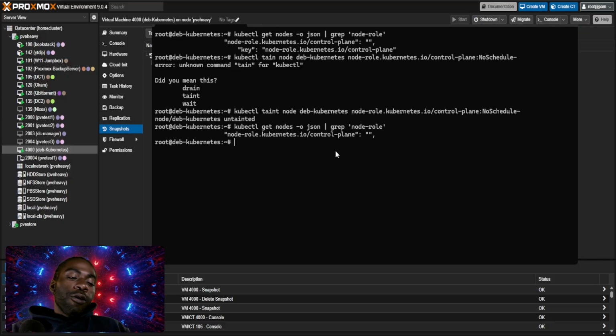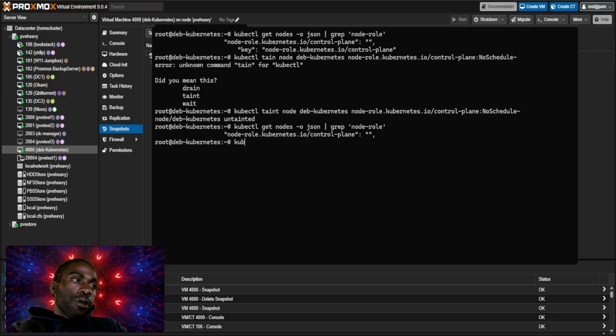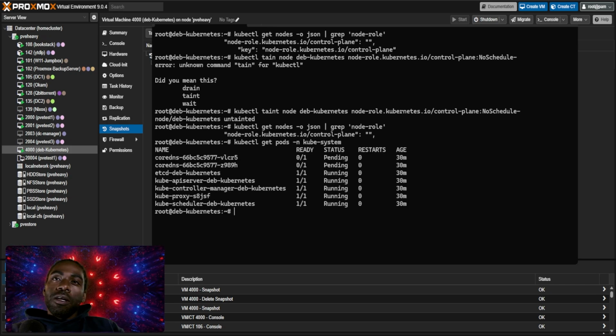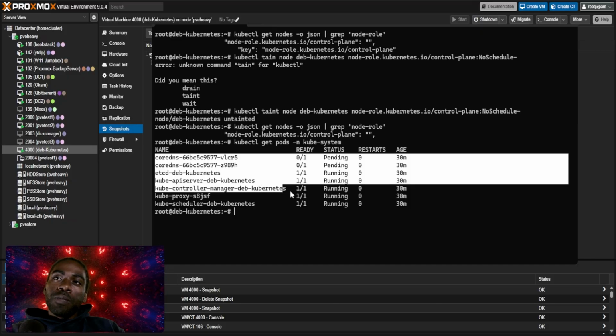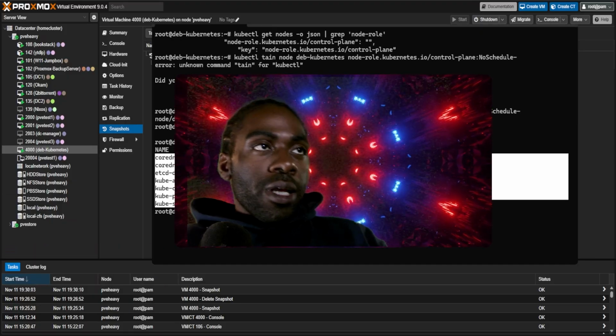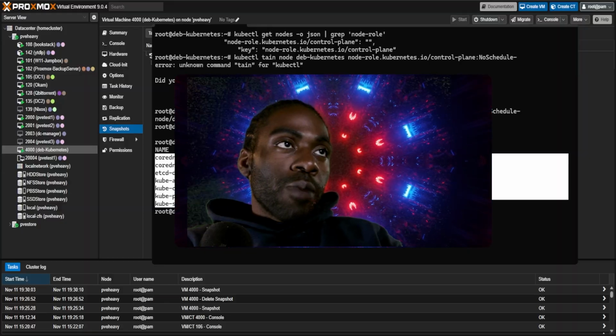So how do we verify our Kubernetes cluster is running? Well, if we do kubectl get pods -n kube-system, you can see we now have our Kubernetes pods running on this node. And that is it, boys. That is how you get Kubernetes up and running on a Proxmox cluster.